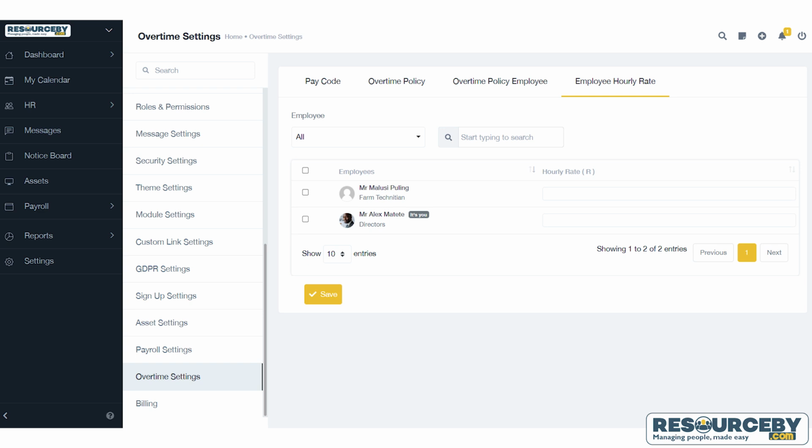Once all four components are configured, Resourceby can automatically calculate correct overtime payments based on your company's rules and South African labor regulations. This comprehensive overtime system ensures accurate payroll processing, compliance with labor laws, and fair compensation for your employees' extra hours worked. That's all for overtime settings.